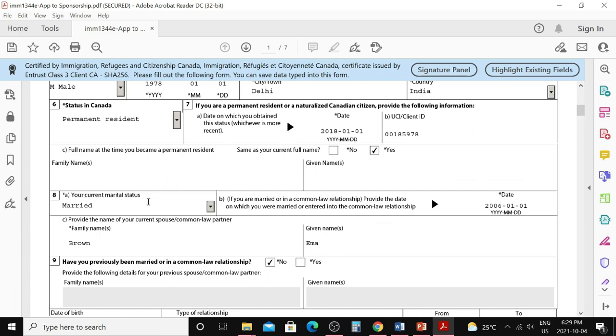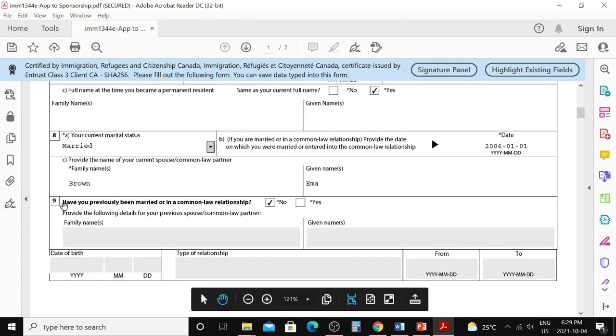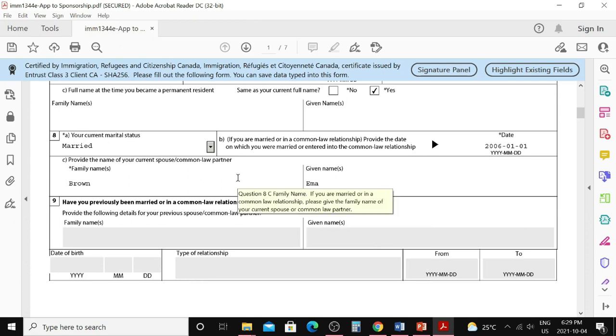Your current marital status, question number 8. Married, unmarried, accordingly. If you are married, then you need to provide your date of marriage, and then your spouse's name. Again the same rule, if you have a given name and family name, write them like that, otherwise write the whole name under the family name and leave the given name blank. Question number 9, have you previously been married or in a common law relationship? So have you previously been married before this marriage? Then you need to provide the information about that.